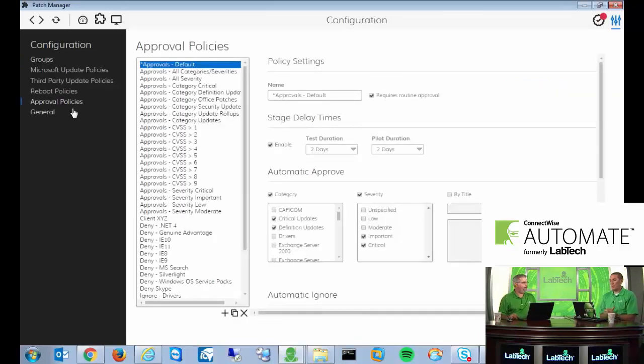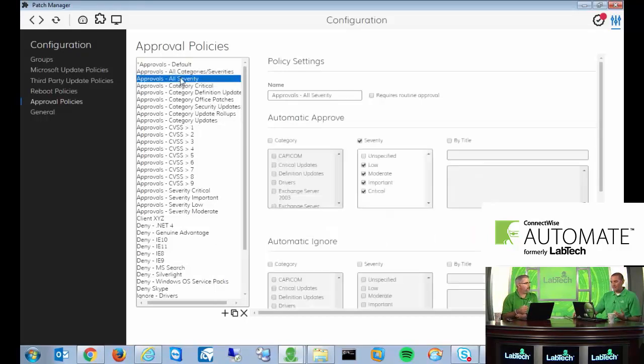Gotcha. So if I go to my approval policies, we talked about how to set up stage deployment. I'm going to mark it as my default approval policy. It's got the little asterisk by it, which designates that I'm making that my default group. And again, we can only have one default approval policy. So if I click on this one, you're going to see I don't have stage deployment. I don't have any of that information.